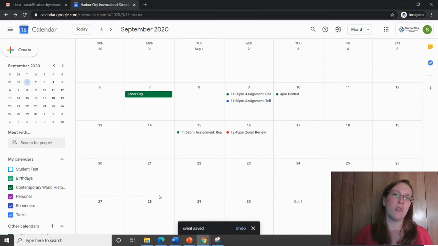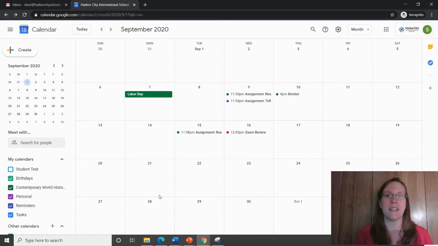So using your Google Calendar is really good. You can link it up to your smartphone. And you can have, of course, easy access to all of your due dates as they're right on here, linked up with your Google Classroom.